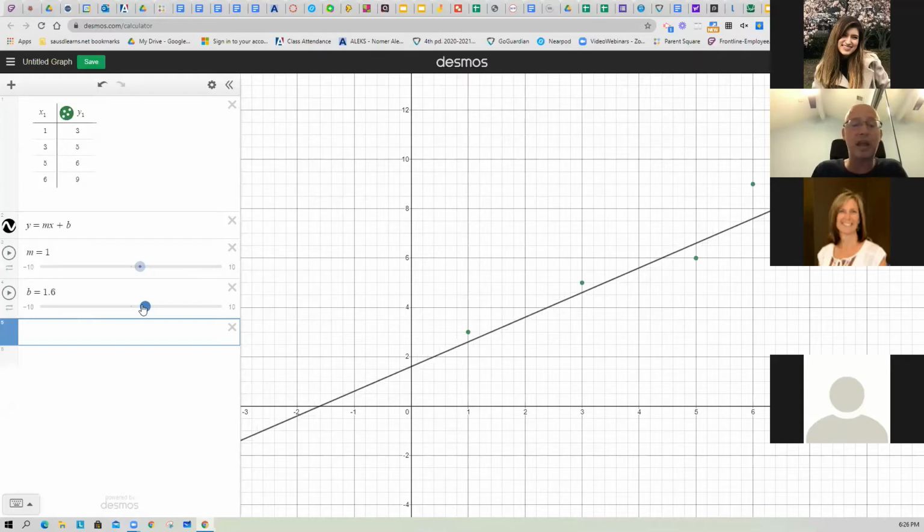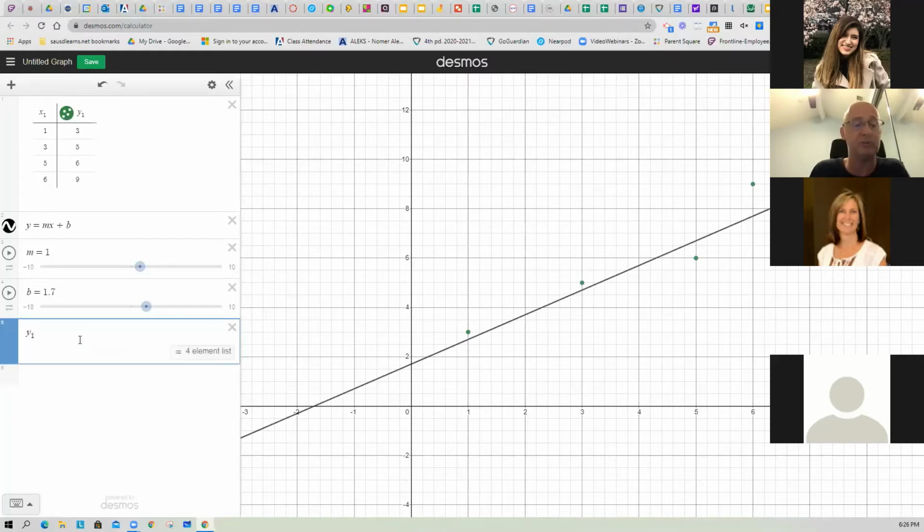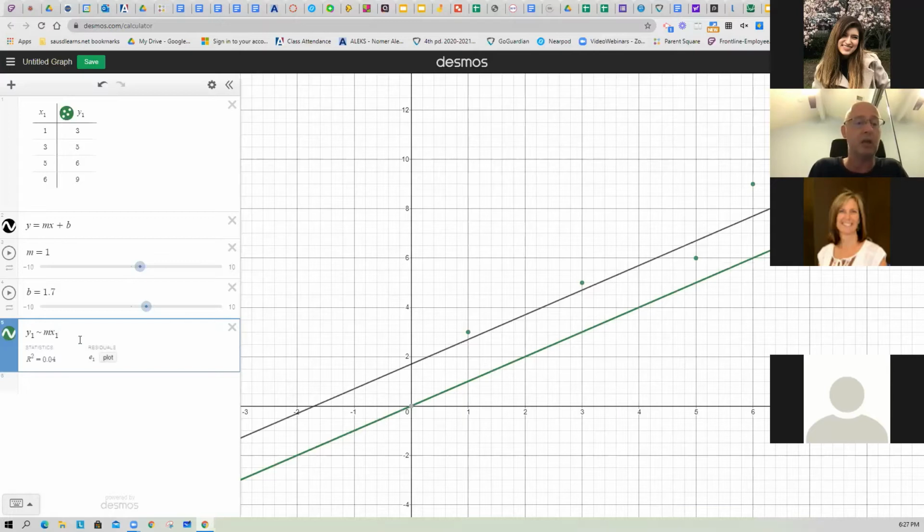Now, we're going to ask Desmos to look at your table of values. To do that, you're going to type in Y1. So type in Y1, it tells it to look at the table. Now, for it to look for the best fit equation, that command is a tilde. You're going to have to hold Shift and find the tilde. It's in the top left of your keyboard. There you go. Now the equation we're going to get it to fit is mx1 plus b.